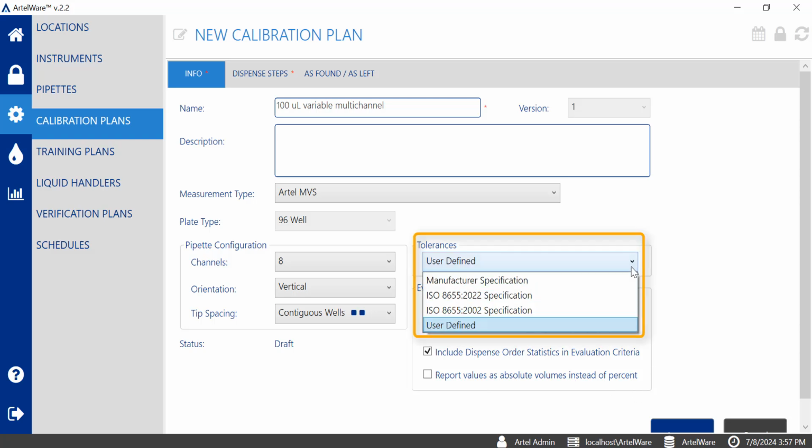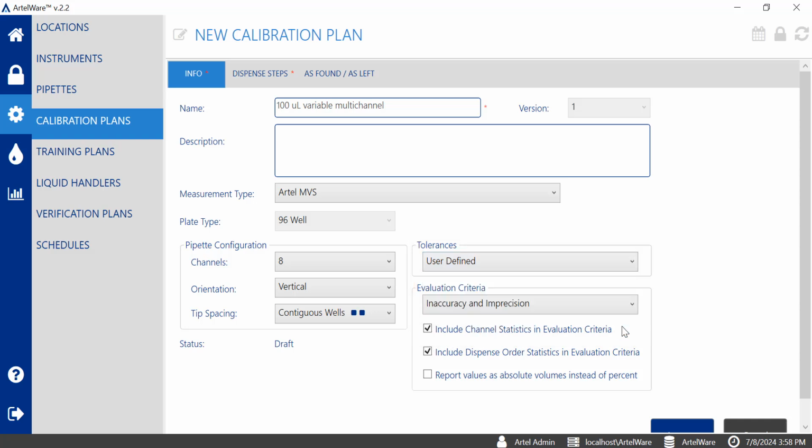Next, I'll need to take a look at the tolerances and determine what types of tolerances I want to use with this pipette calibration. I have a few different options. I can use the pipette manufacturer specification, or I can use the ISO 8655-2022 permissible tolerances table, or the ISO 8655-2002 permissible tolerances table, or I can define my own tolerances based on user requirements. I'm going to go ahead and select User Defined.